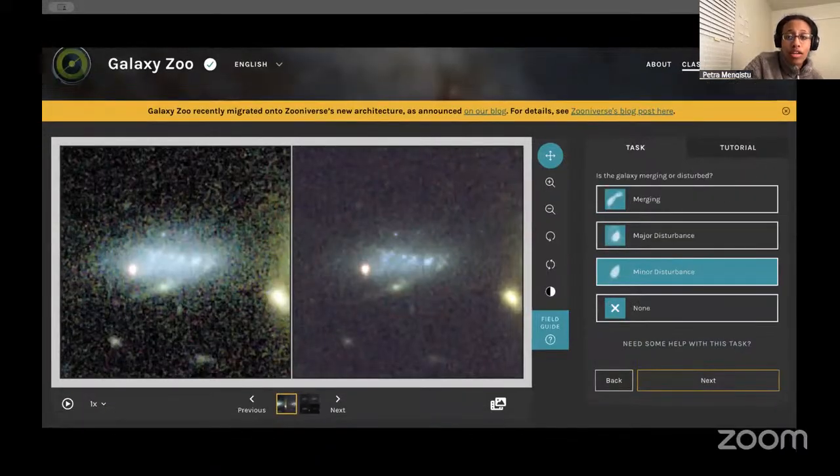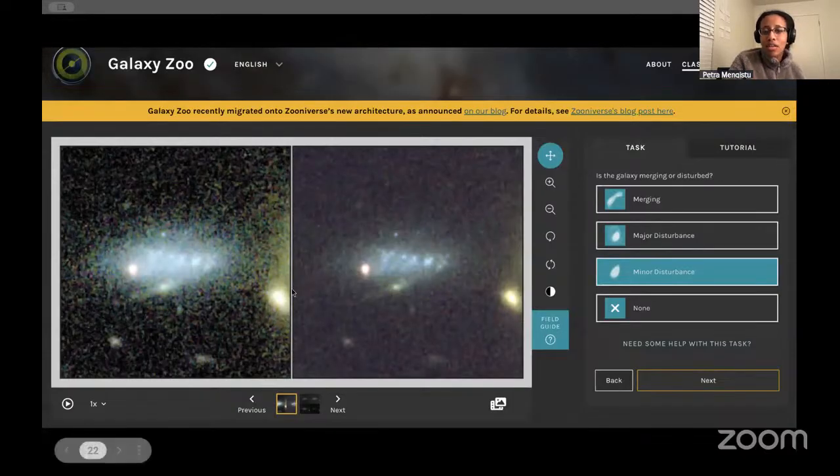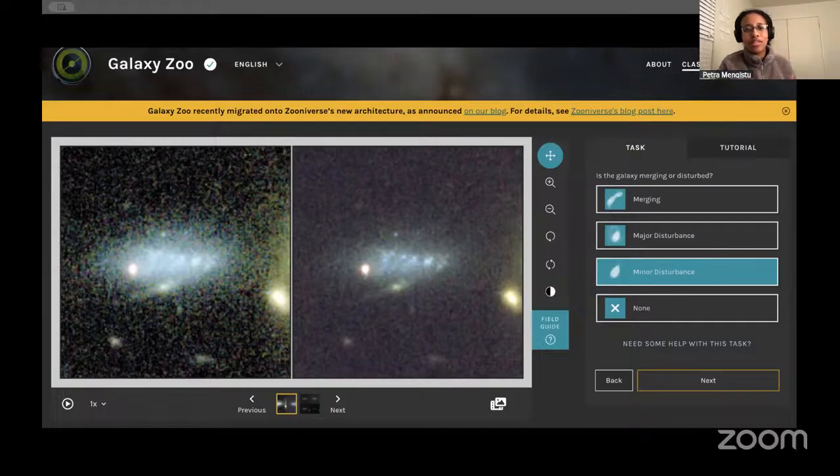The next question that comes up is whether the galaxy is merging or disturbed, or whether there's some other galaxy that it's interacting with. It doesn't necessarily look clearly as though it's a merger or that there's some form of a major disturbance, but perhaps it's wispy and there are quite a few clumps in the galaxy, so it might be a minor disturbance. I personally found this galaxy hard to classify as well, but my best guess was that there might be some form of a minor disturbance.